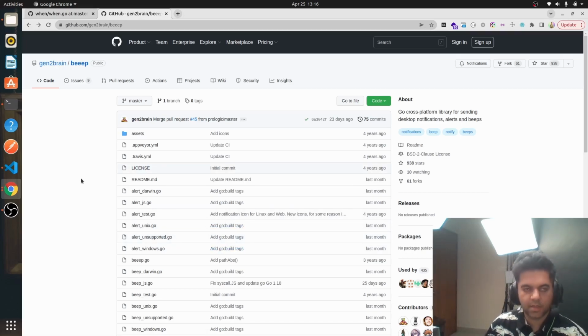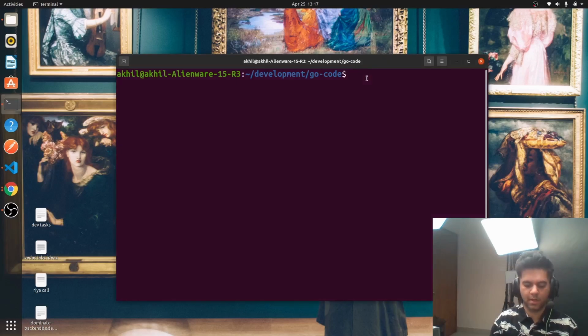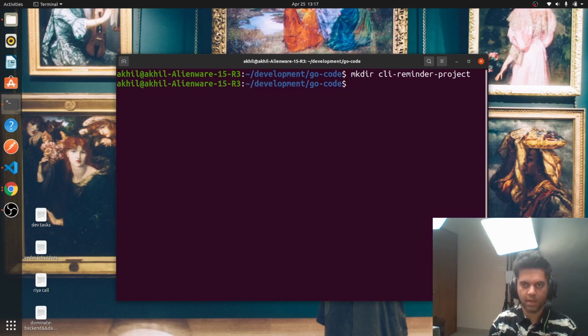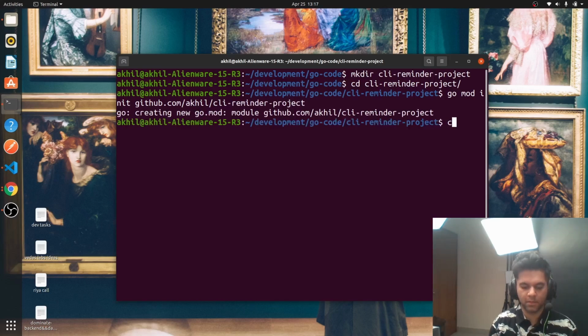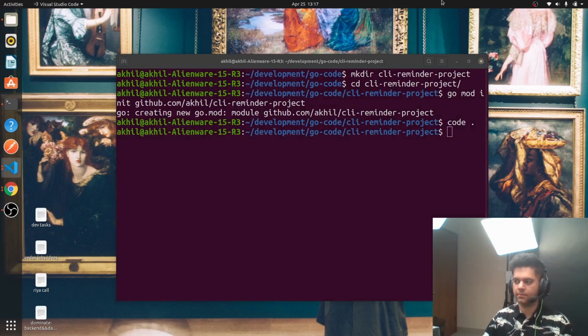Now let's get started with the project. Here I'll be creating a directory called CLI reminder project, and we can cd into it, and I can do go mod init, /akil/CLI reminder project. And let's open it up with VS Code.